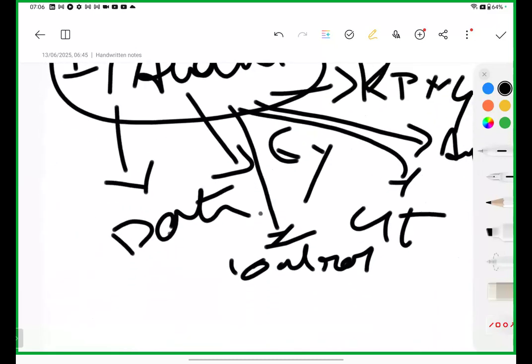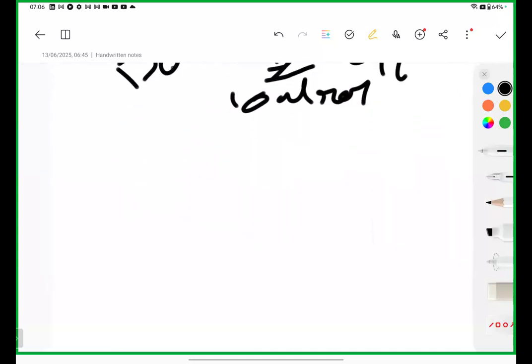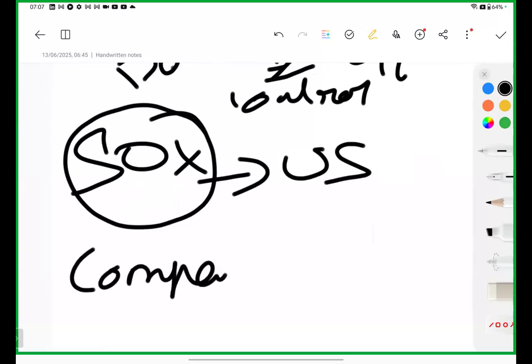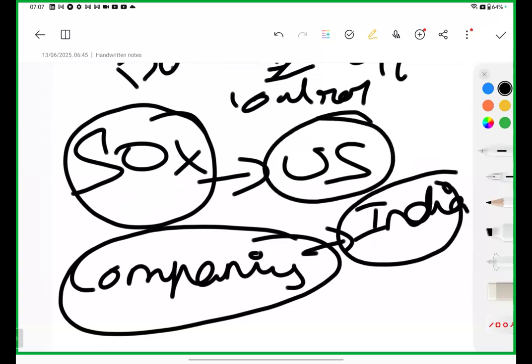So that's why every year, an independent auditor needs to audit all the controls and submit that report to the government. In the US, it's under SOX. In India, the same rules apply, but the act name is the Companies Act. So these are mandatory. Every year, these things need to happen.